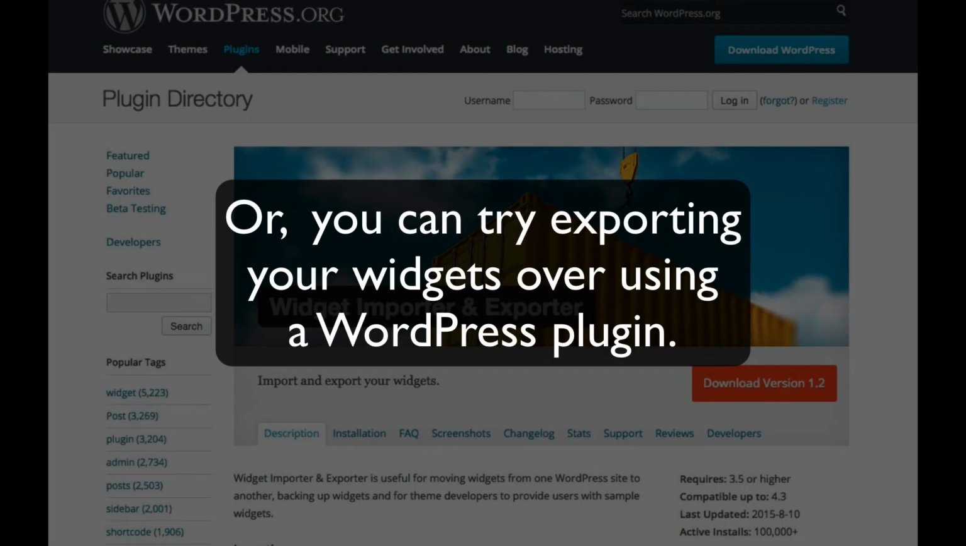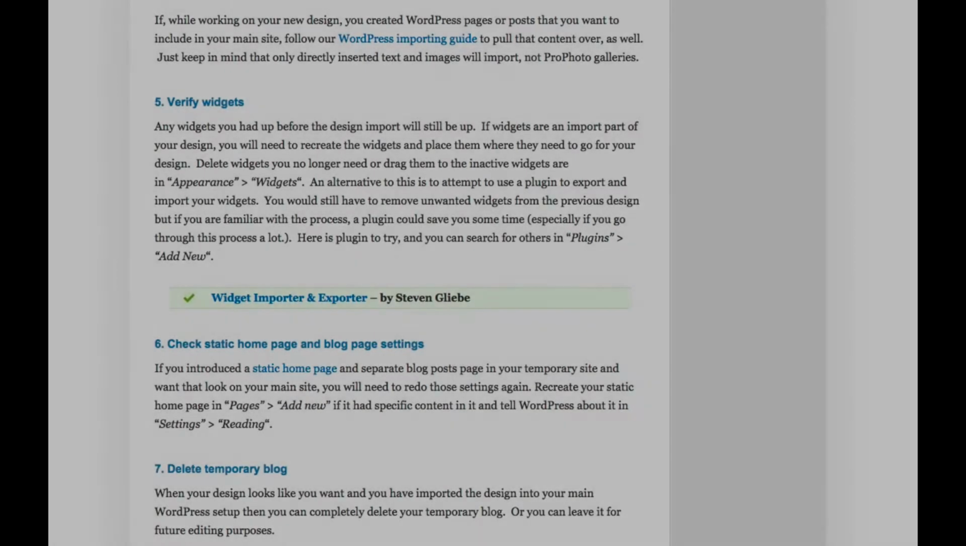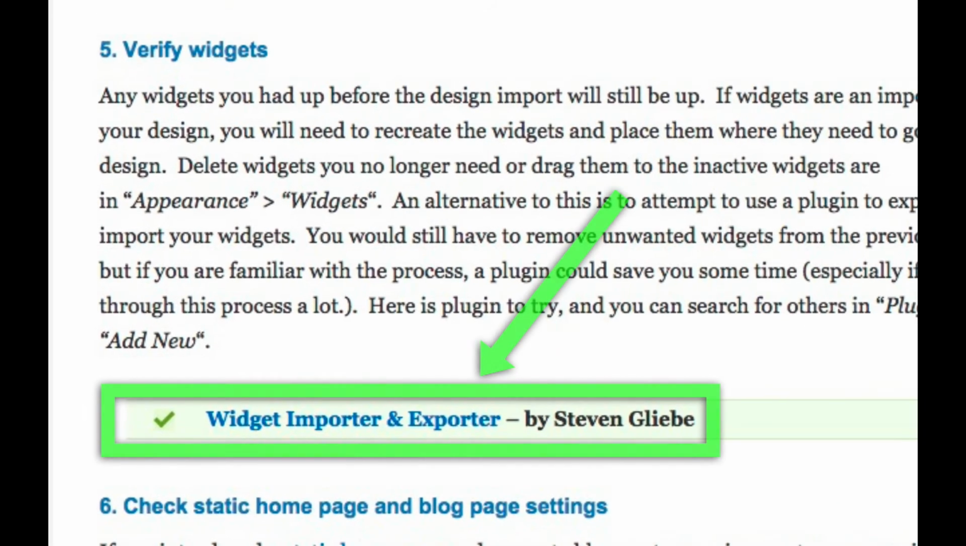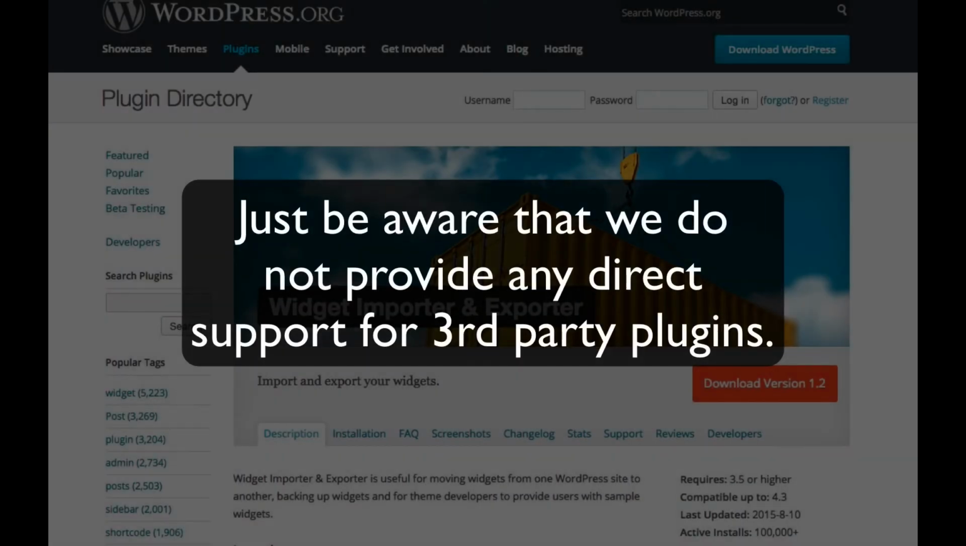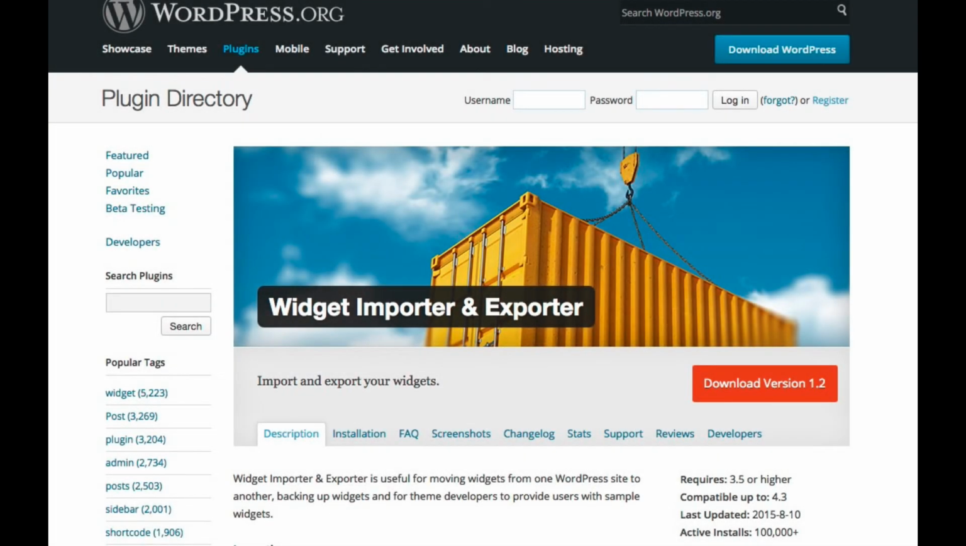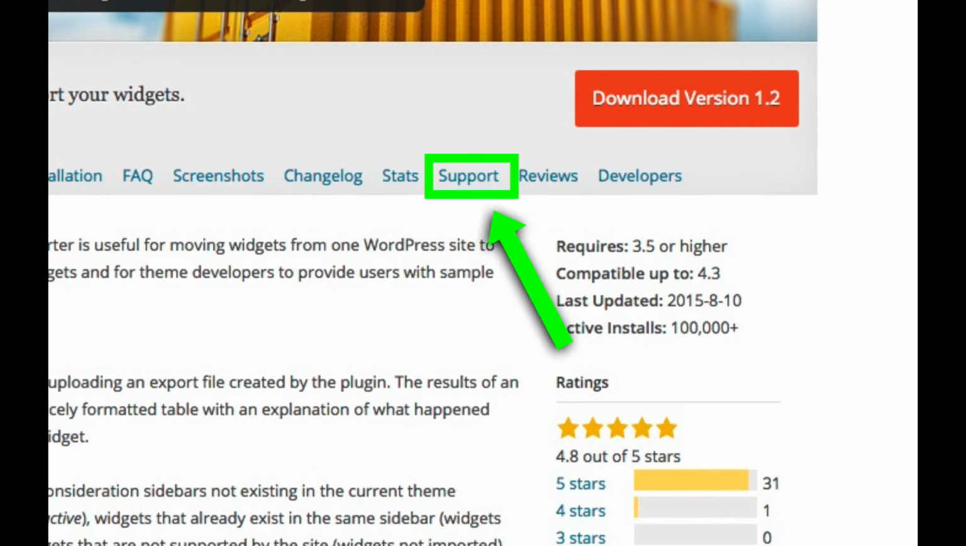Or, to export the widgets from your temporary site into your live site, you could try using a WordPress plugin. In the text version of this tutorial, we include a link to a plugin that we have seen other ProPhoto users use successfully to accomplish this. Just be aware that we don't provide any support ourselves for third-party plugins, so if you have questions, you'll need to contact the plugin developer directly.